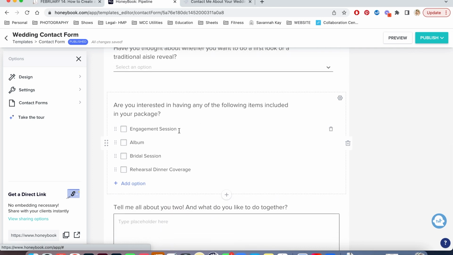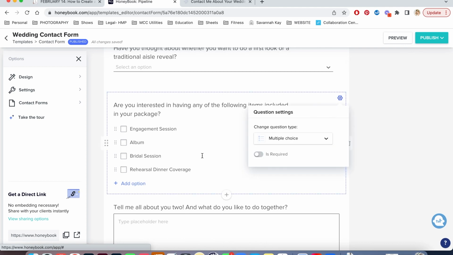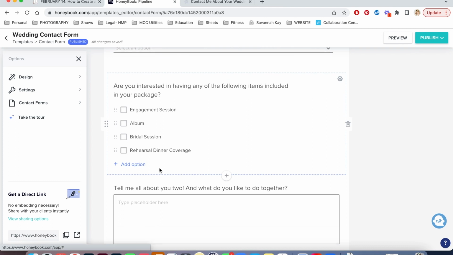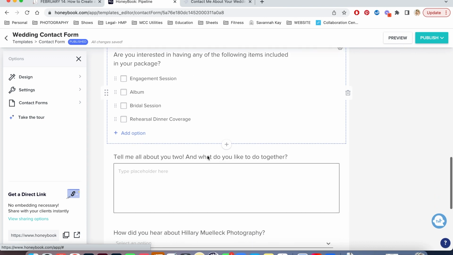Here, I have them select. This is a multiple select option, multiple choice option, and they can select what else they are looking for in their wedding package. So I have engagement session, album, bridal session, rehearsal dinner. Those are just some things that they can add on to their package, and it's nice to know ahead of time if that's something they are interested in.